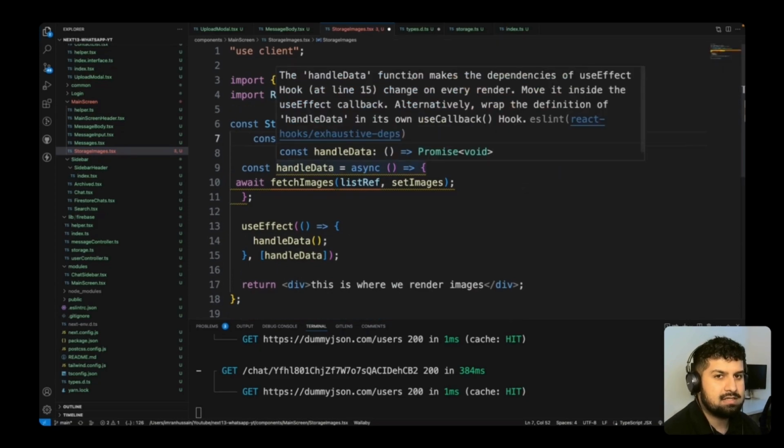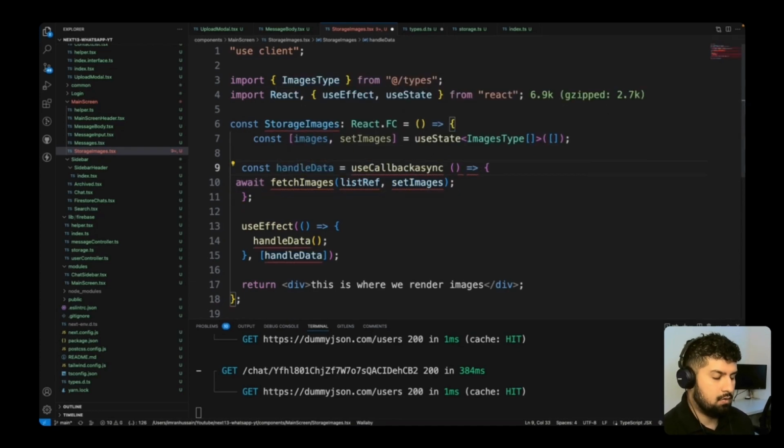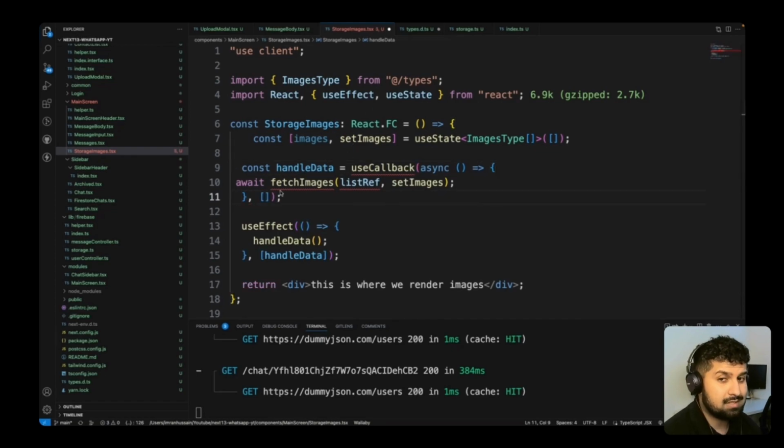And then handleData says to make the dependencies of the useEffect hook, move it inside the useEffect, or wrap it in its own useCallback. So what we'll do is wrap it in its own useCallback hook. This memoizes the function and only re-renders the function when the dependencies change. So in our case, it will be the listRef, but we've not defined it yet, so we don't know what that is. And we also don't know what fetchImages is. The listRef is a storage reference in our storage bucket.